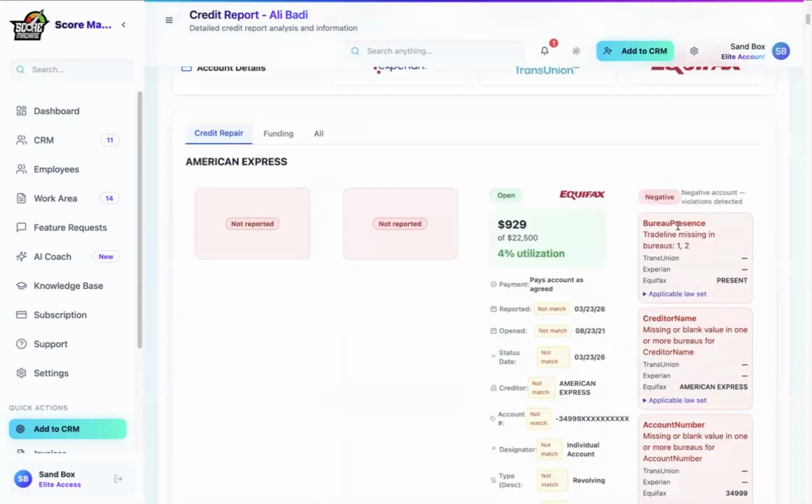And if there are any violations, they will all be detected here. So as you can see, negative accounts, violations detected. Now, in order for you to see those violations, you'll simply click on applicable law set for each of these items here. So you see bureau presence, creditor name, account number. If there's any violations there, the software has detected it.